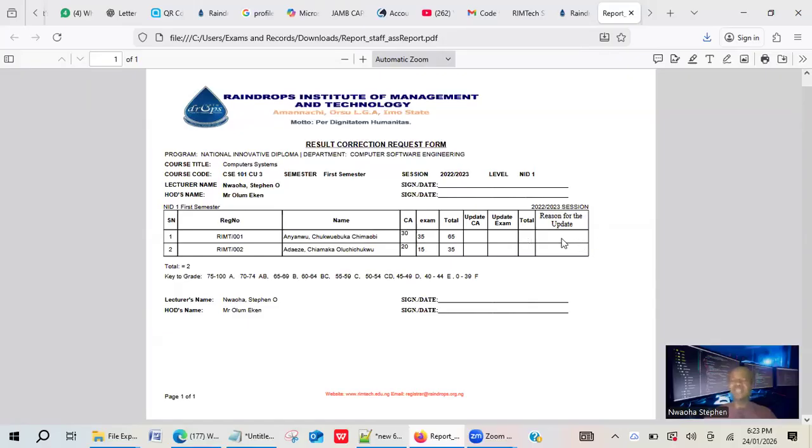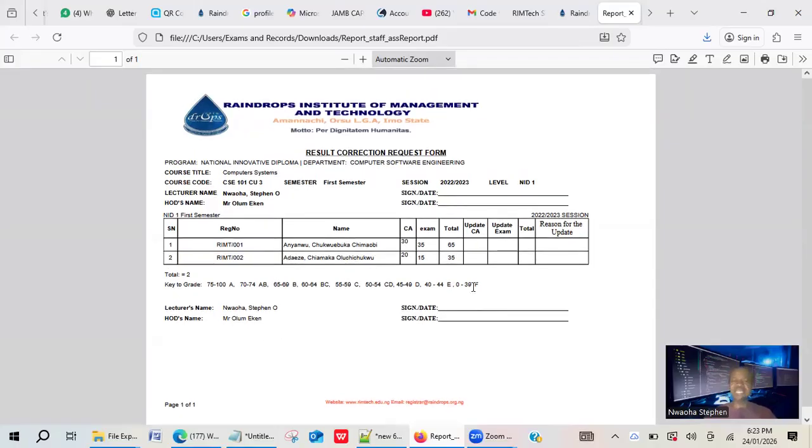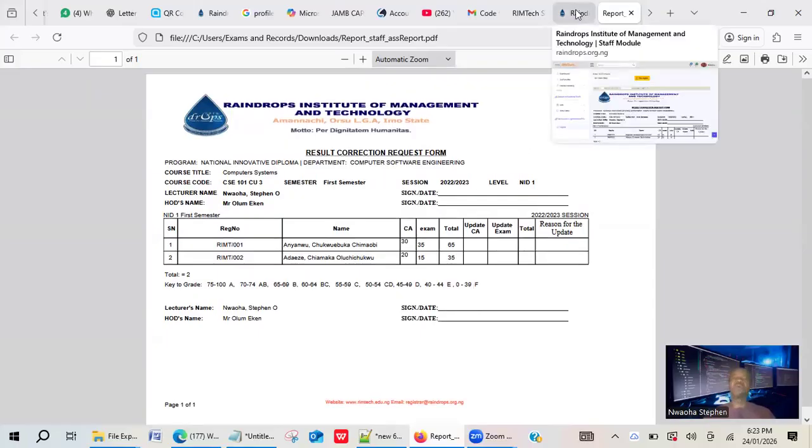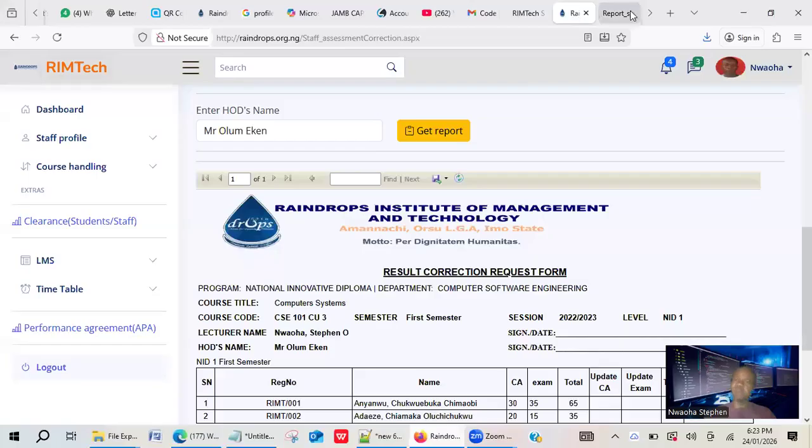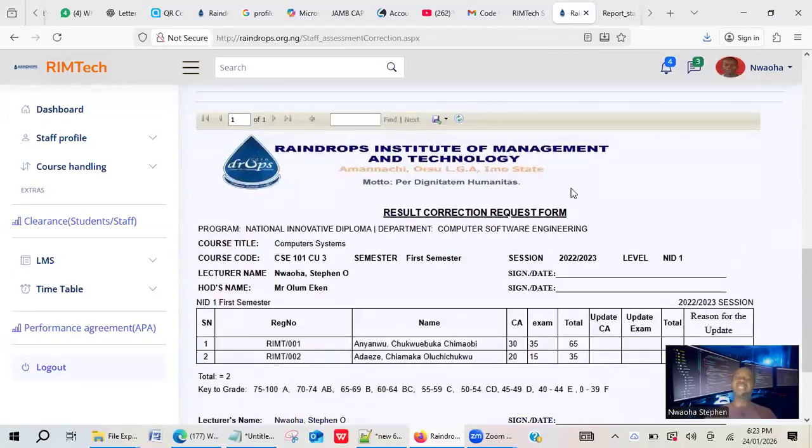Then the staff will be expected to just put the reason, maybe correction, mistake, missing script, whatever is the reason. Then at the end of it, the HOD signs, the staff consigns, and then it will be submitted to the appropriate authority, mostly the registry or exams and record, where the thing now will be minuted to the system admin or exams and record office, which now via the module of exams and record, they have the option to return this course to the staff concerned.